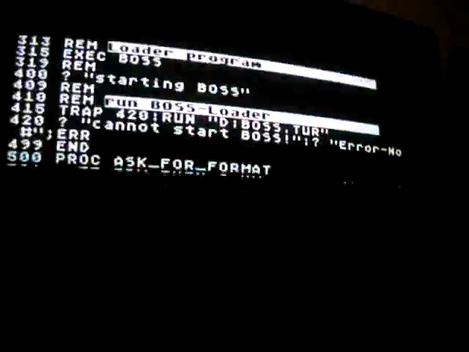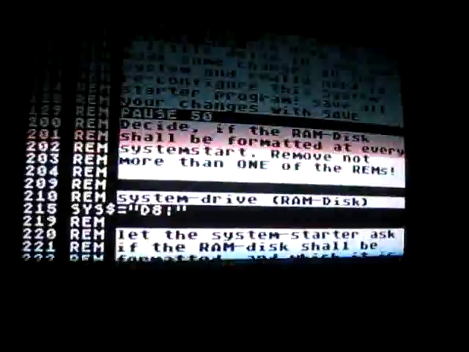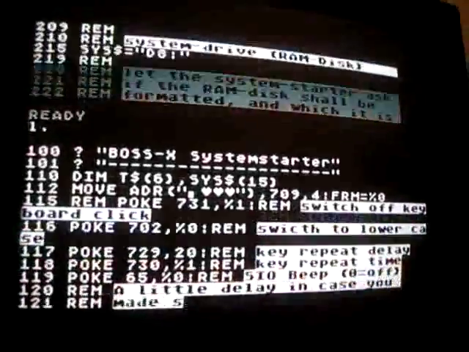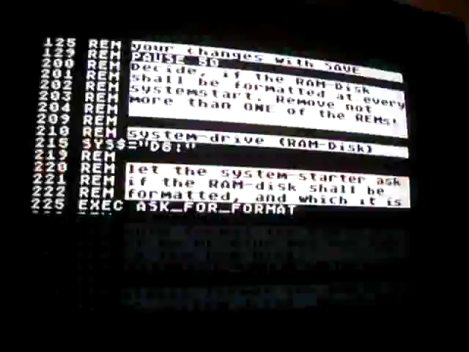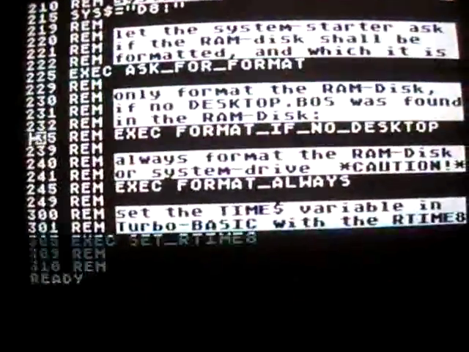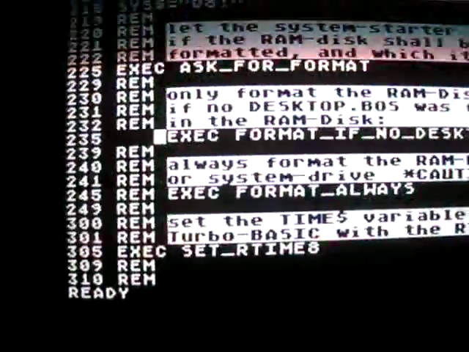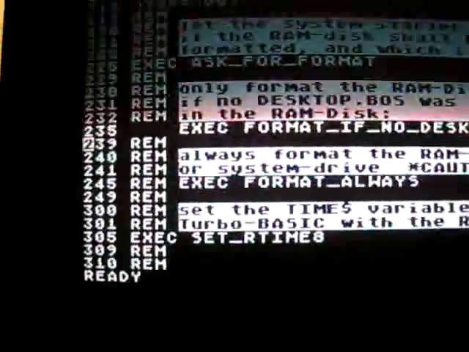We can just change the setup this time. I will show you how to do it. Let's say we don't want to format. Let's say we don't want to format the RAM disk if it's a desktop, if a desktop is found. Okay, I have just one hand here on my machine now, flickering. Let's see. So I remove the REM, the remark, and I put one.